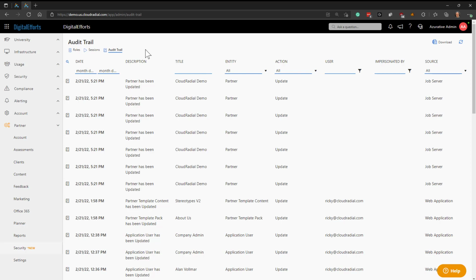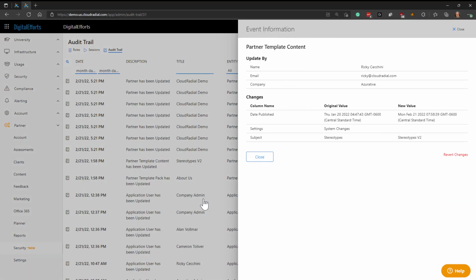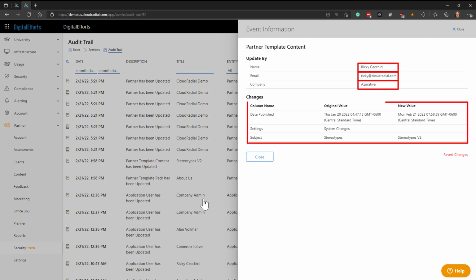Audit logging can get really technical because it captures nearly everything that goes on within CloudRadial. Selecting a specific event, such as this one over here, will shed more light on the exact actions that have happened. Generally speaking, selecting an event will show you the user that initiated the change, the email of that user, the company that the user belongs to, the changes that that user made, and the option to revert the changes made by that user.